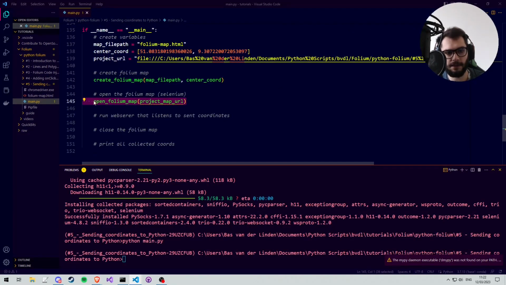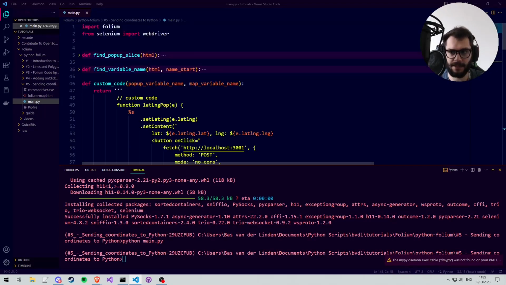And what we can say now is here we want to receive our driver. So we say driver equals open folium map. And we want to pass to this thing the project URL as well as the map file path. So these will be appended in order to open it. So let's quickly import time.